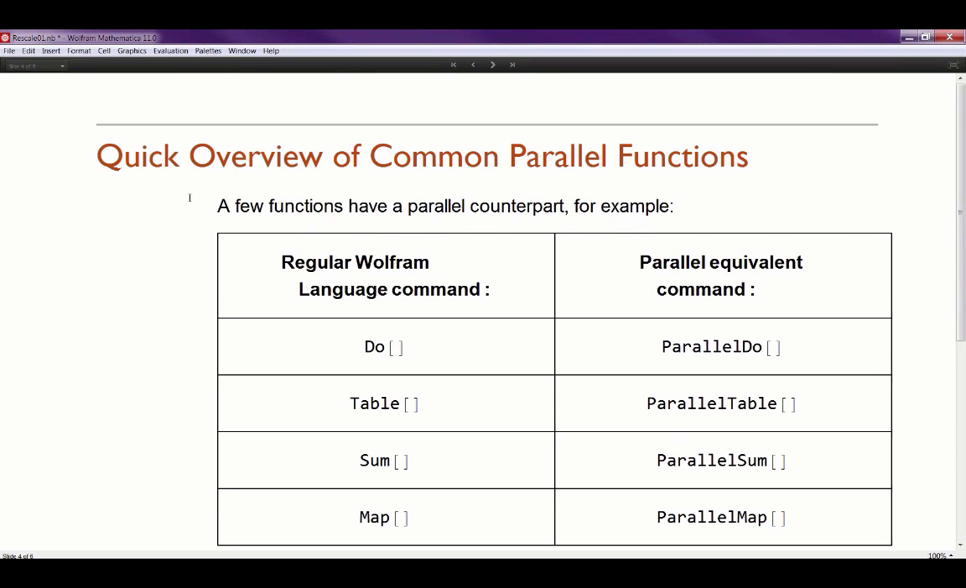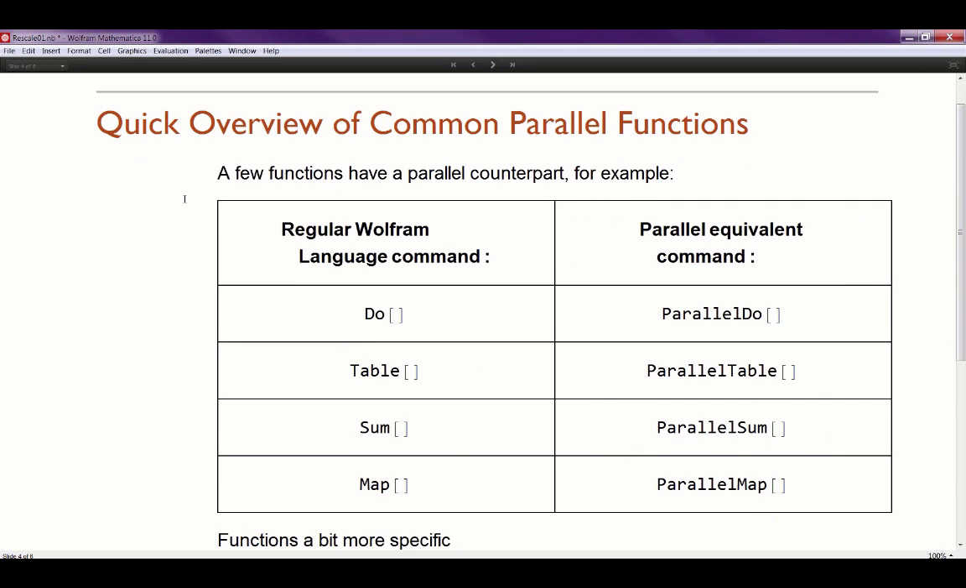I'm going to do a quick overview of some of the common parallel functions. Within the regular Wolfram language, there's a function called Do. If you want to do something in parallel and have that computation split and sent across to all the various subkernels, you would use ParallelDo. Similarly, there's Table, which has its analog of ParallelTable, Sum with ParallelSum, Map with ParallelMap. There's a couple others, but these are the most commonly used ones.